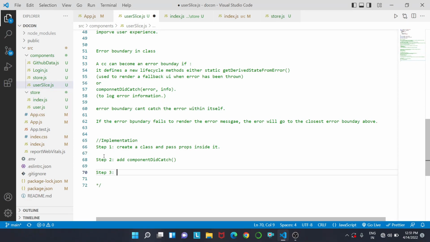Step number 3, next add the render method, which is responsible for how the component should be rendered. For example, it will display the error message like something went wrong or we have an error. The fourth step is that now we can use it as a regular component. Add the new component in HTML which we want to include in the error boundary.